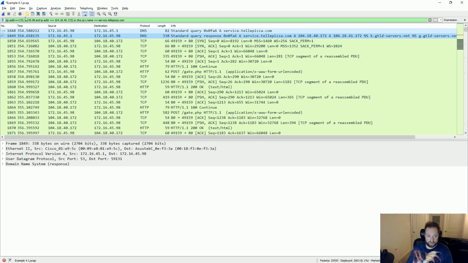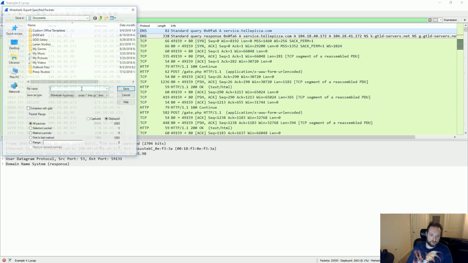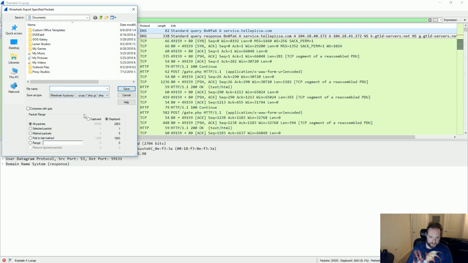Now I need to be able to save this. I can go to File, Export Specified Packets, and you can see here this will let me save only my displayed packets, which is 2063. I'm not actually going to do this, but basically this will allow me to carve out only the relevant packets.